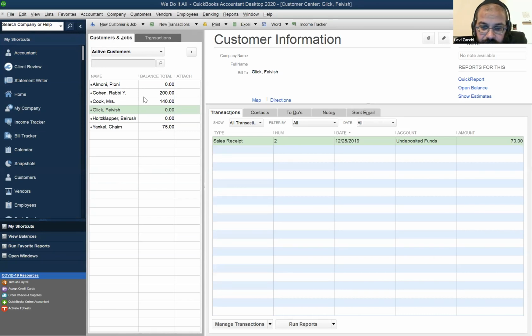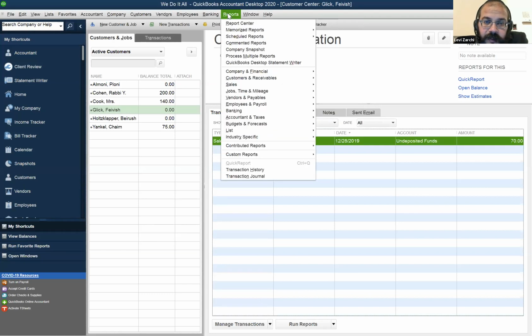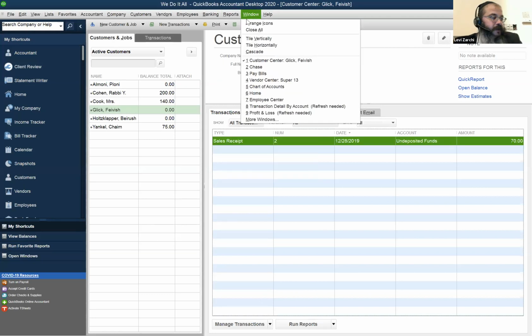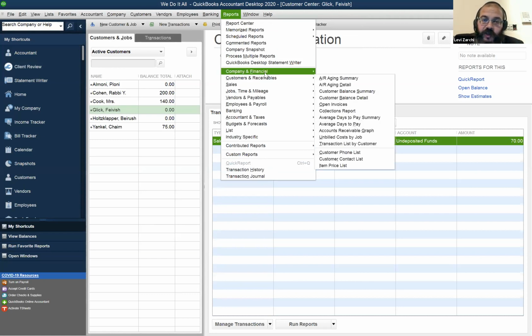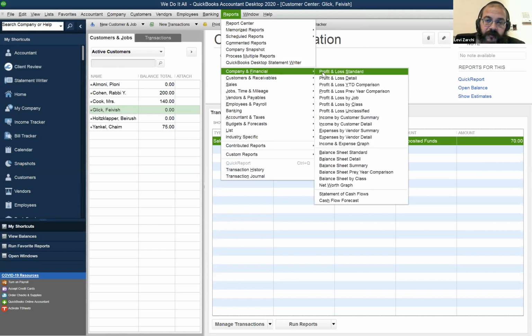Okay. We'll give 5 more minutes over here just to show the beginnings of a report and see where a customer is holding. We're working very hard, giving consulting and bookkeeping and entering payments. Let's see what we have. Reports, company financial, profit and loss standard.